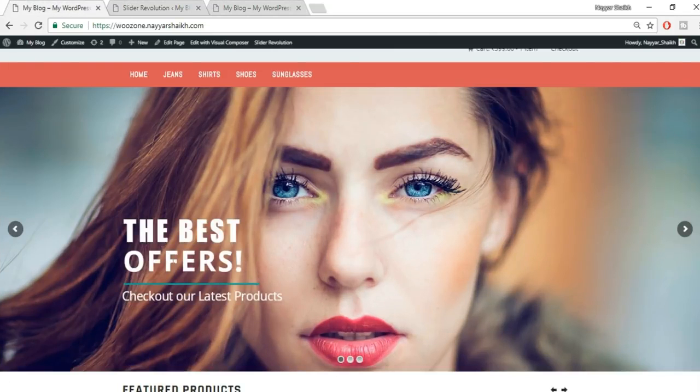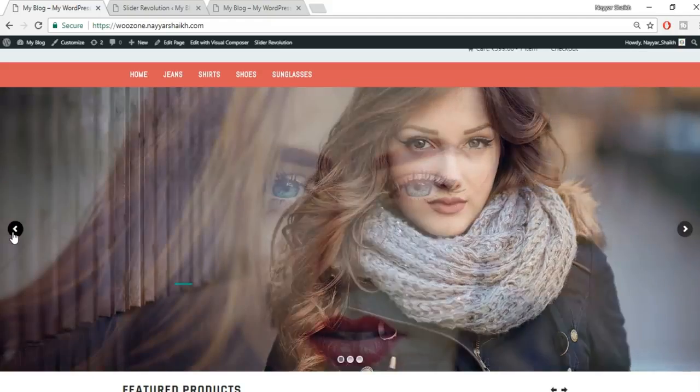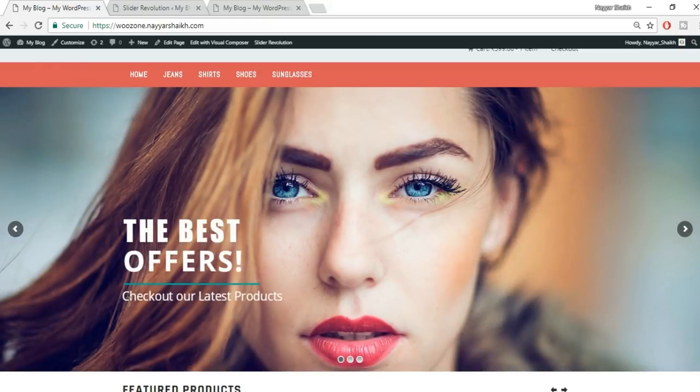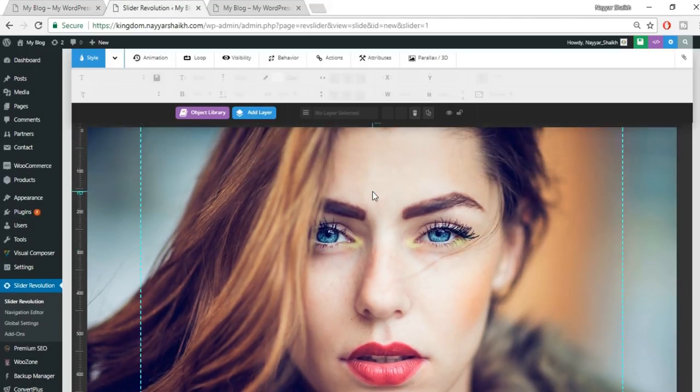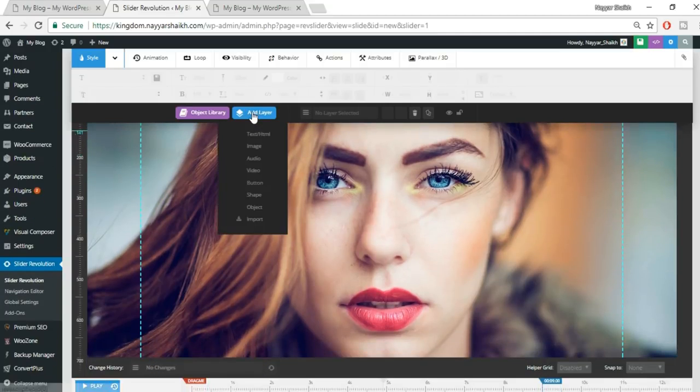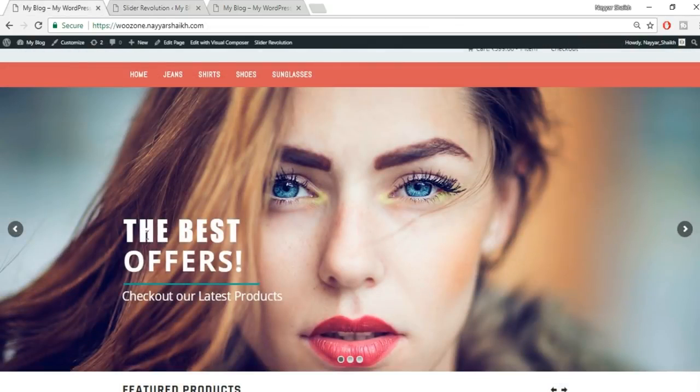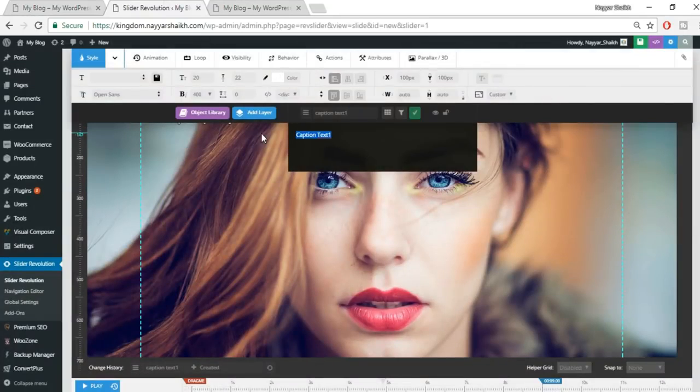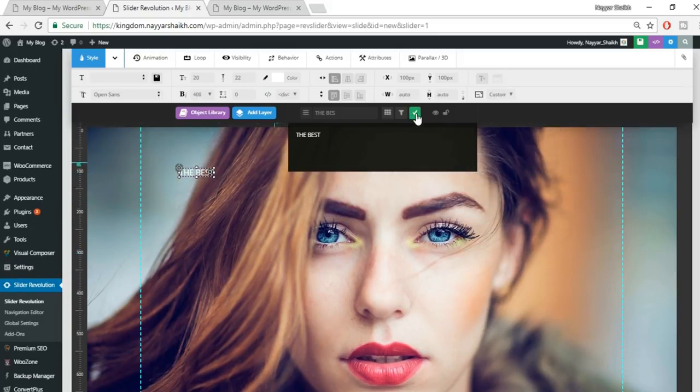Now let's see what we have next. We have a title which says the best offers, and then it says check out our latest products. So let's do that. To enter anything, whether text, an image, or a button, there is an option which says add layer. When you hover over that, you'll see different options. Now we have to add a text, so select the first one, text or HTML. As you can see here it says the best and then it says offers. So let's type in the best over here. As you can see here is your text, just click on OK.